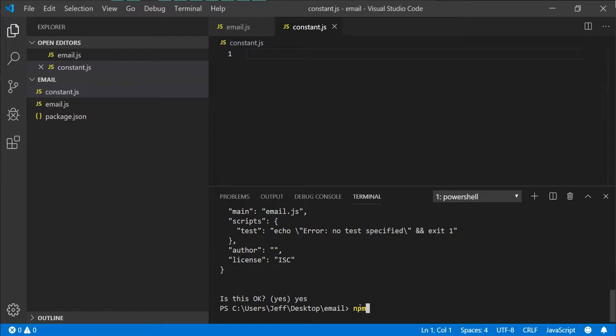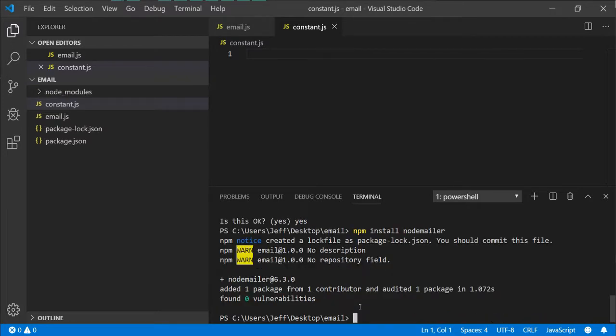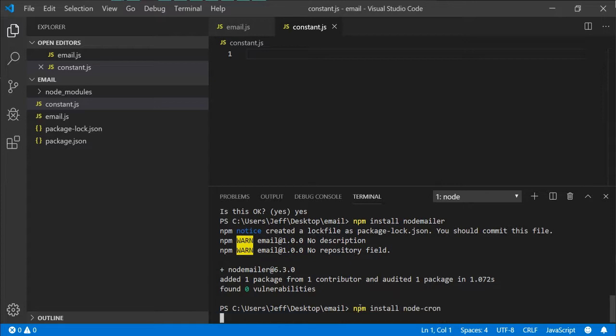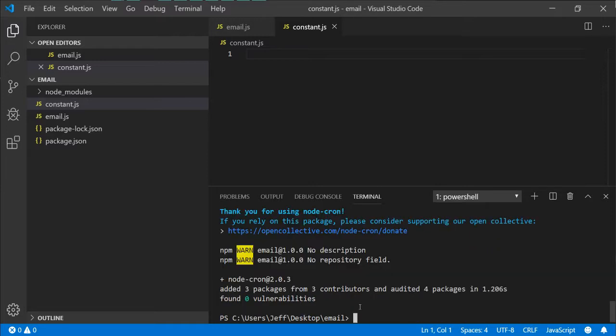And let's jump into downloading these packages. So we are going to need nodemailer. npm install nodemailer. And then, because I'm going to introduce a cron job to this, npm install node-cron. That should be all the packages we need.